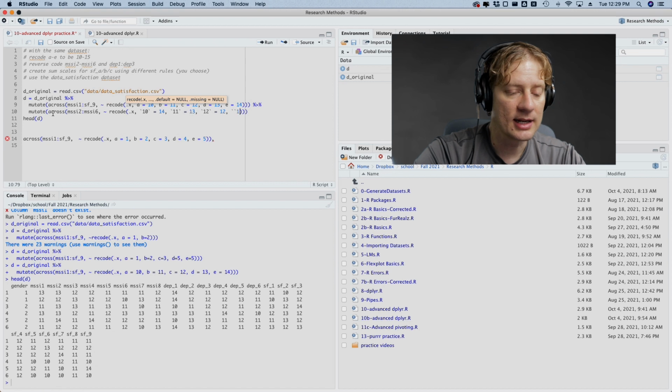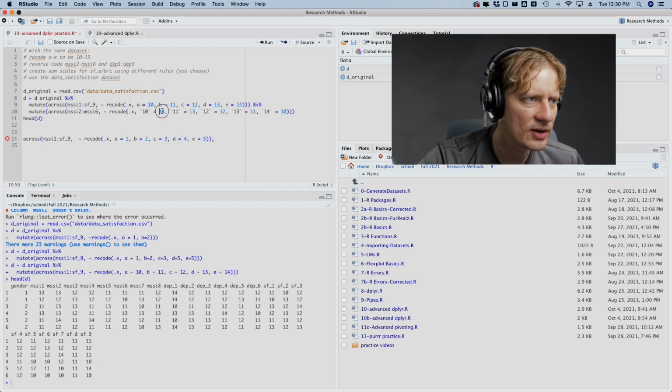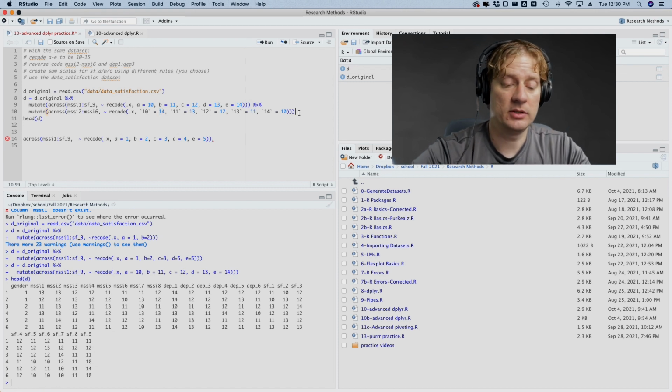And then a 13, oops, I put 2 there. 13 becomes an 11, and then 14 equals 10. So 10 to 14, 11 to 13. So I'm going to do this an easier way for me. 14, 13, 12, 11, 10. That's good. And then 10, 11, 12, 13, and 14. Okay, so I think that works.